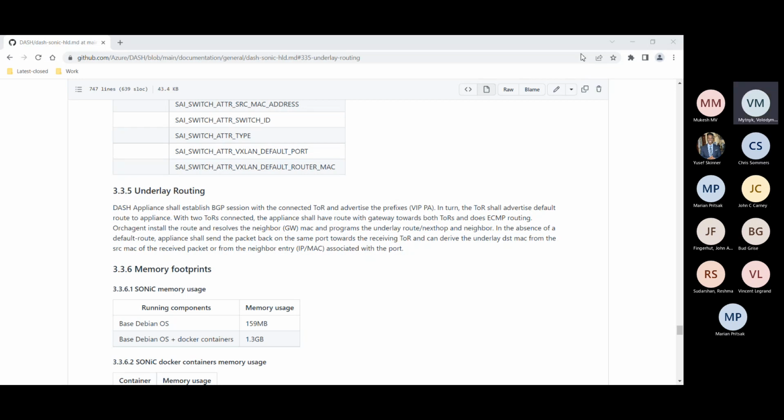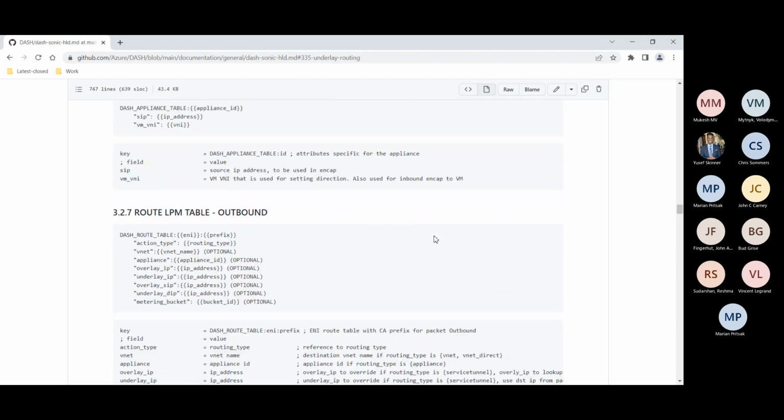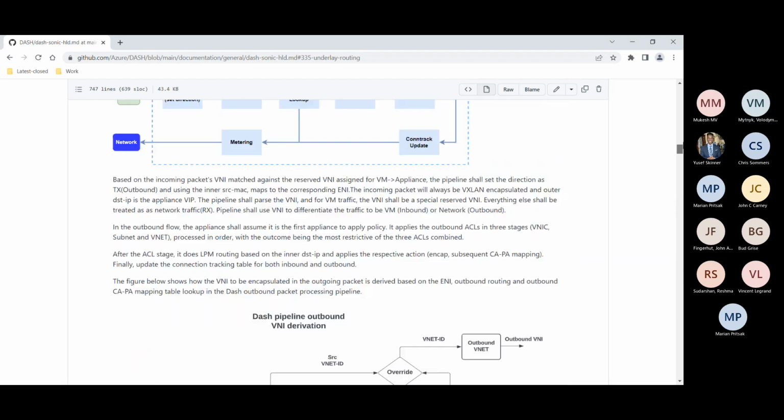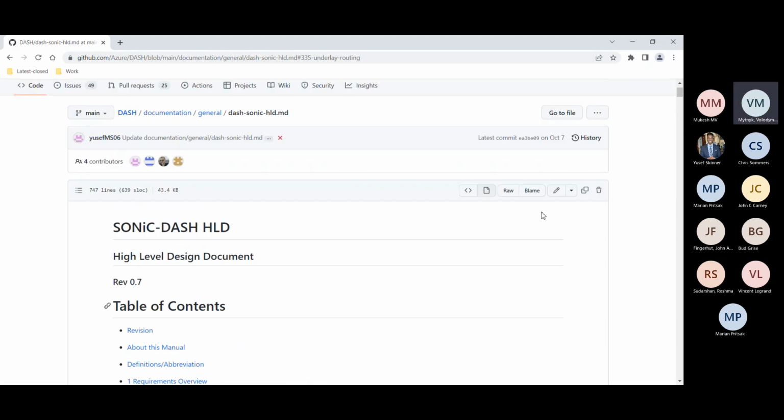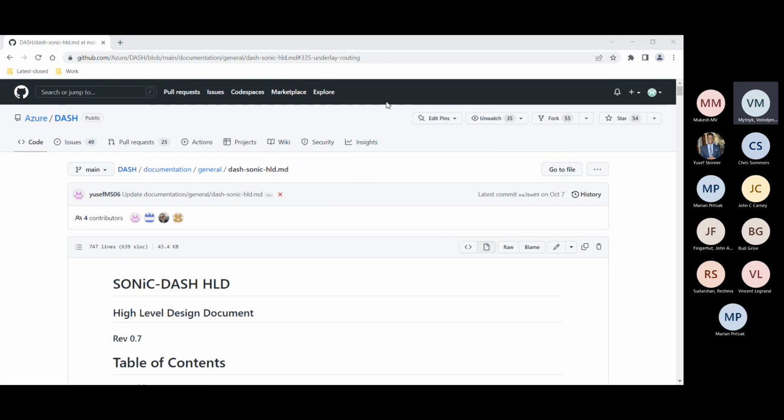Okay, so Miriam, do you know if there is any issue that we can use for discussion? I mean, to agree the list of attributes that needs to be added to the BMV2. Sorry, I didn't get the question. Can you rephrase it? I mean, do we have any issue, a GitHub ticket ID, where we can continue the discussion? I don't think so.